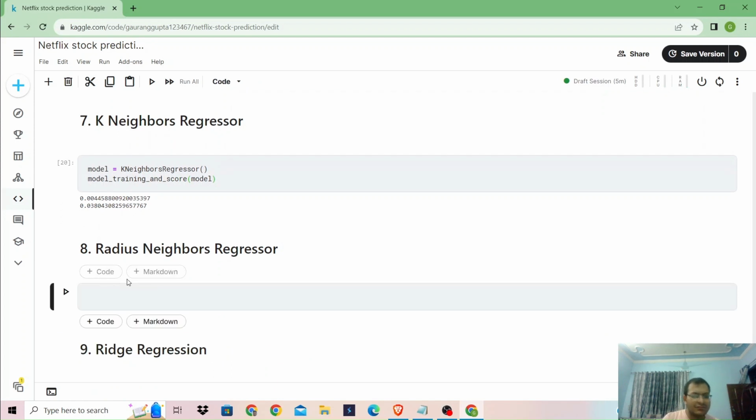So again, my recommendation is that you should change the parameters and do some research, read some articles, and I will also recommend you to read the documentation of the sklearn library which I'm using. They have some good examples. So let's first focus on our eighth model.